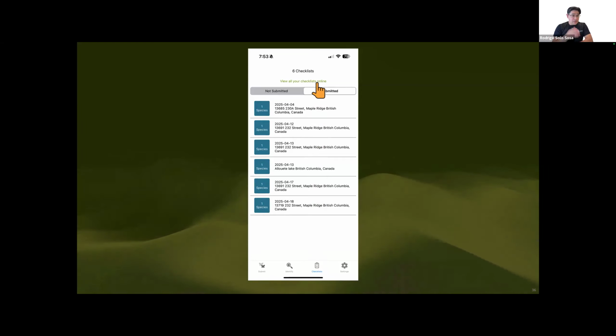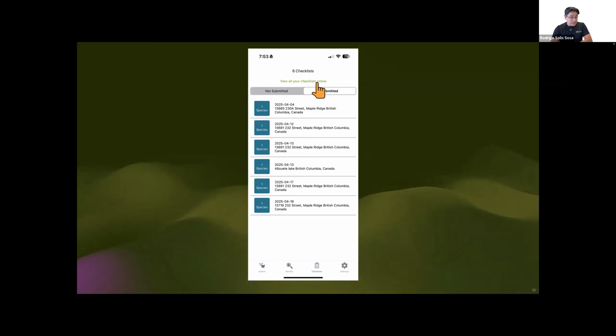Now, finally, if you submitted a checklist but you didn't have data, for example, you were outside of reception, the checklist, instead of being sent to this list, will be sent to this other tab that says not submitted. So it's, again, a temporary storage where the checklist will try to re-upload over and over again when you get Wi-Fi again, or you can just go and manually tap on it and it will re-upload. So just keep that in mind.